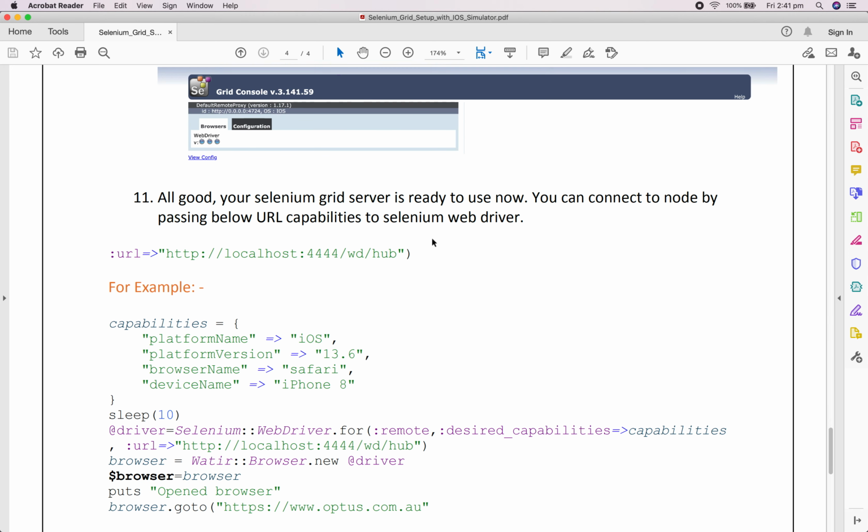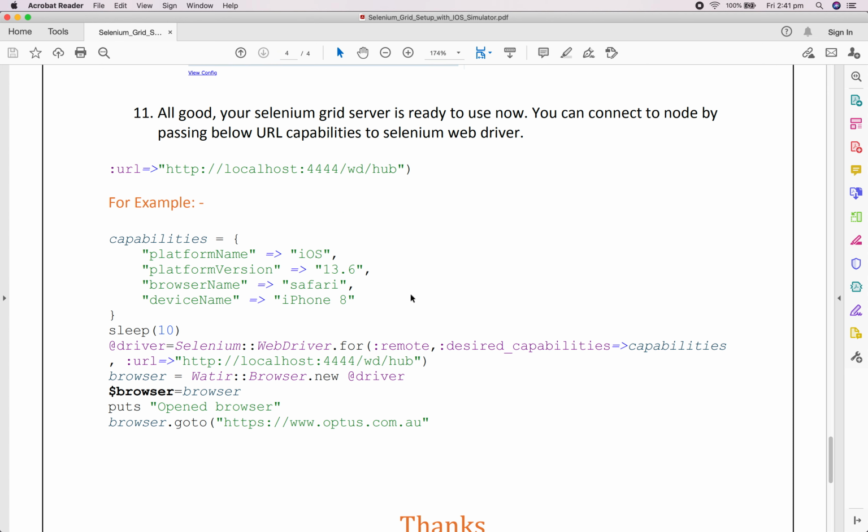You can connect to this node by using this particular URL. You need to pass this URL in a capability of Selenium WebDriver. Below is the code to connect to this.